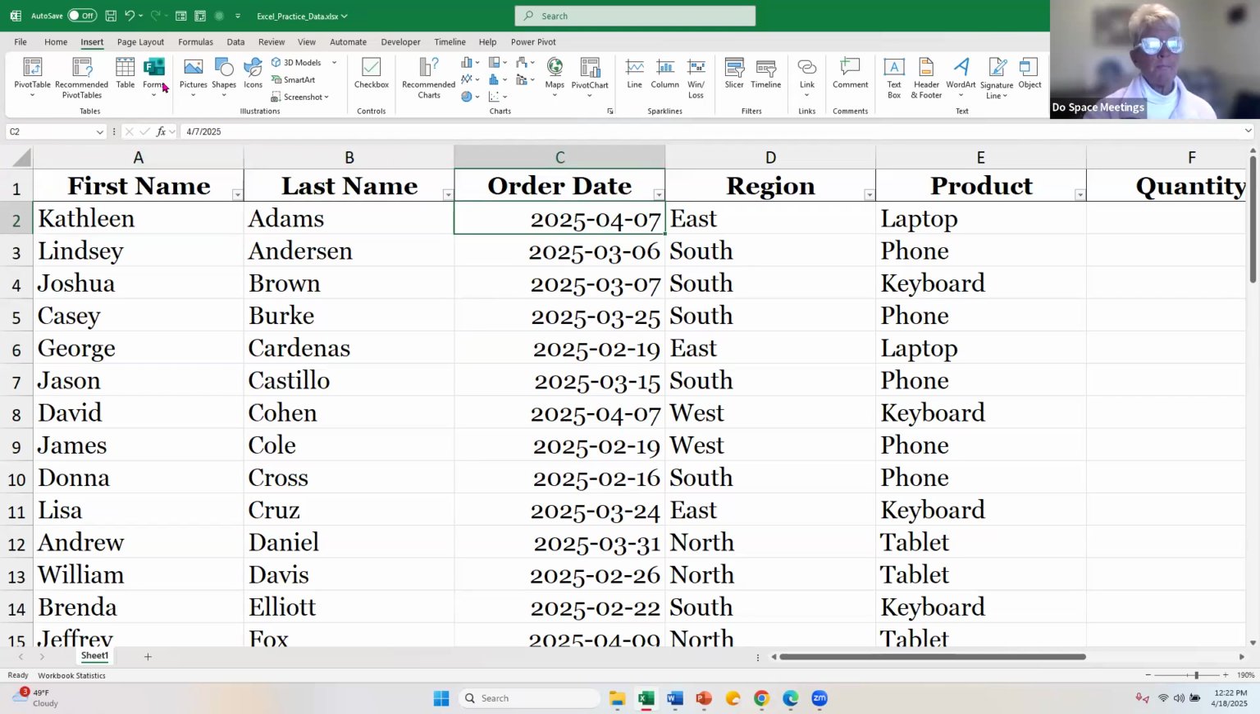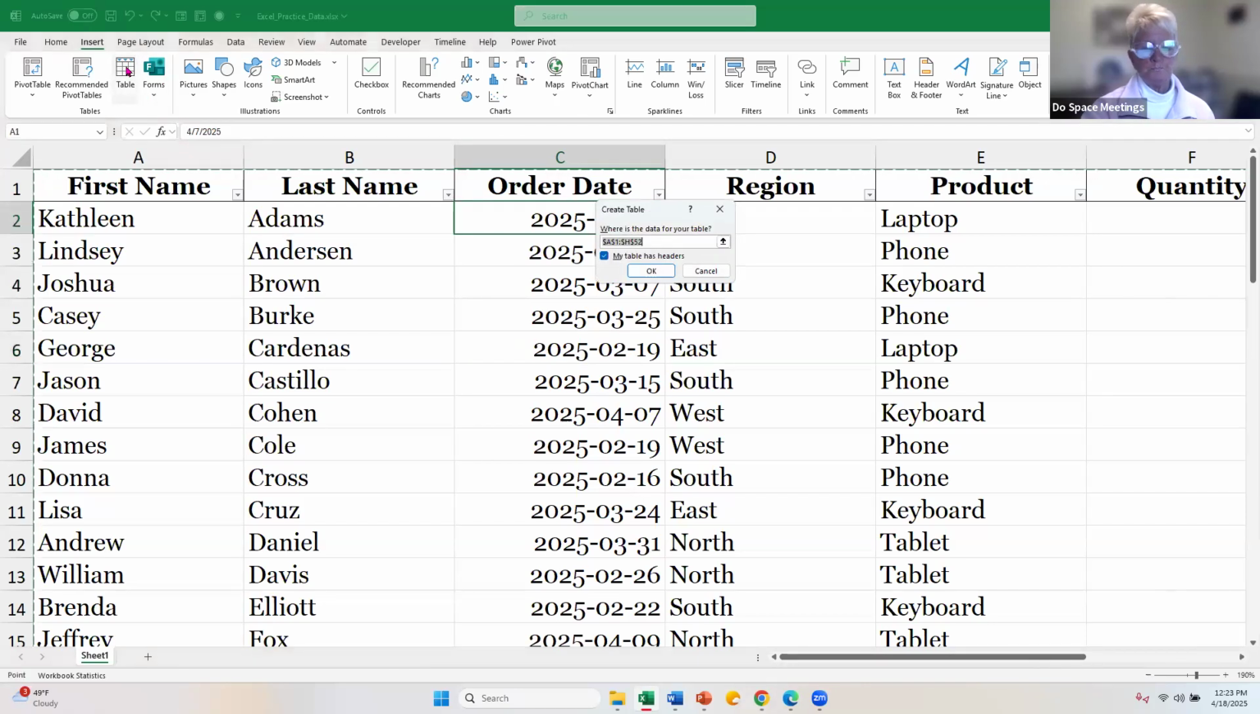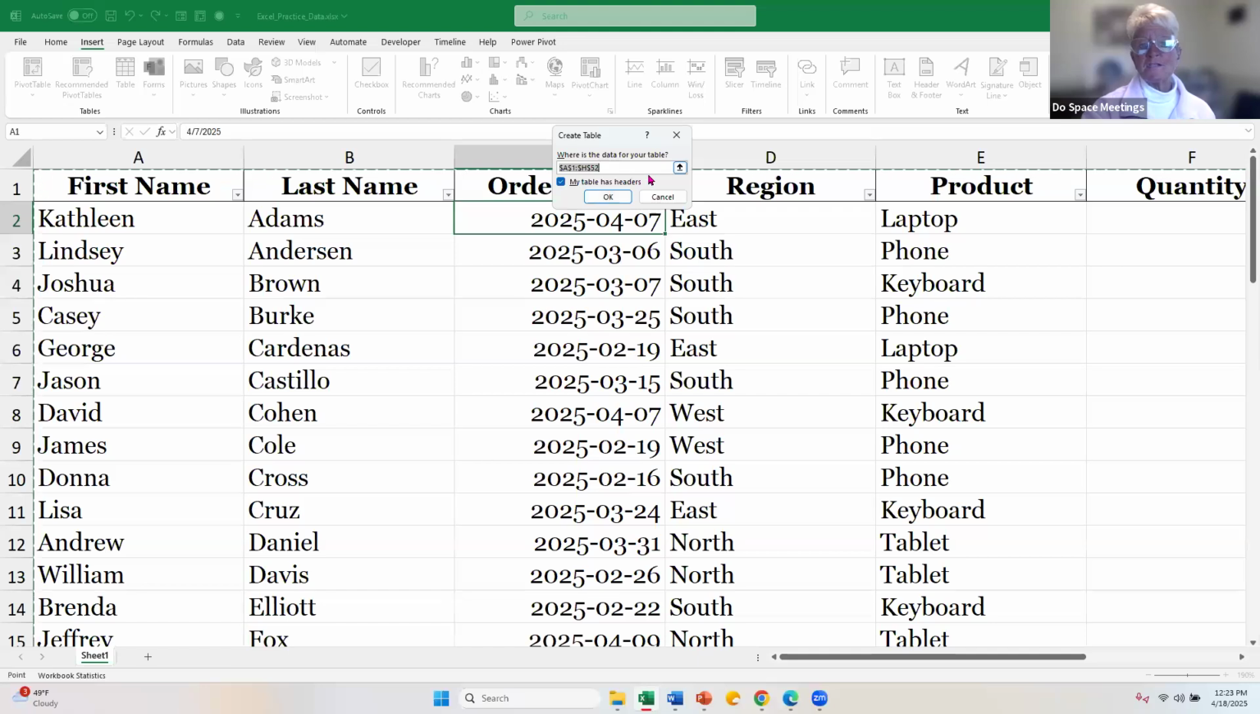This is what's going to happen. You're going to go to table, and I know this little tiny window appears, and it says, where's the data that you want for your table? And it has $A$1:$H$52, which is our table array. So it automatically put in the absolute reference for us. And it also has a check mark in my table has headers.